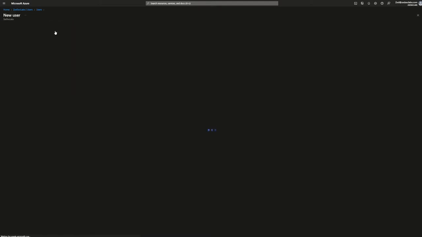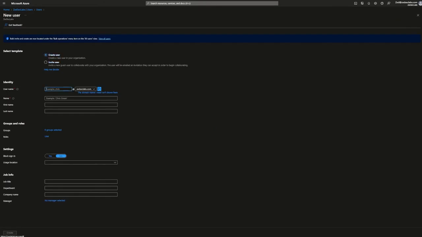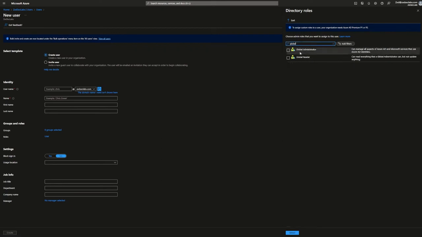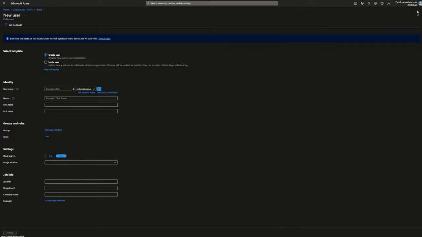We can create a new user. So create user, you just buy out their name, both their username, then your regular name, first name, last name, these aren't required, and then you can set groups. So I don't actually have any groups, but roles, you could basically say you want to give them global admin, which basically gives them permission to everything, can manage all aspects of Azure AD and Microsoft services that use Azure AD identities. You can do that.